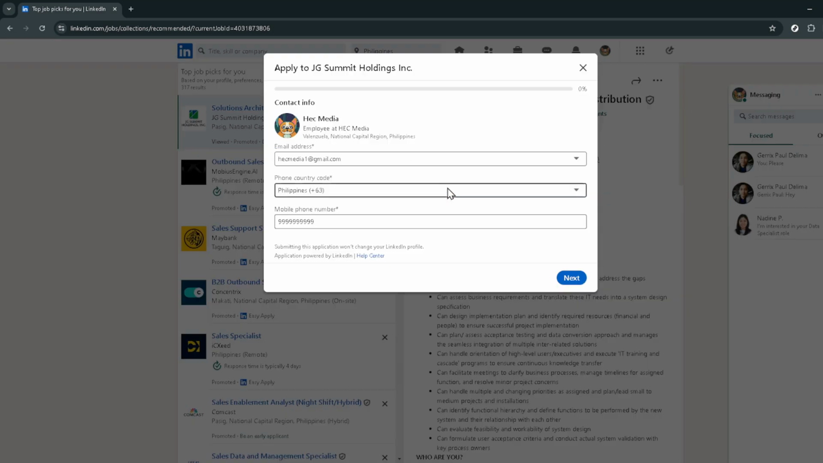This button is essentially a golden ticket to a streamlined application process. With a simple click, LinkedIn allows you to apply to jobs without leaving its platform, making your job hunting experience as smooth as possible. Next up, filling in your details.